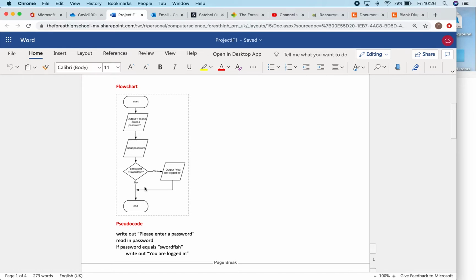Now you could use the words, do passwords match? And what I've got here is password equal to swordfish. So I've changed it around a little bit, it doesn't matter. But I'm trying to write this in English without using any sort of equal symbols, which are very programmy, so they're used in a language, and I'm trying not to do that. I'm trying to use English. So I've got if password equals swordfish.